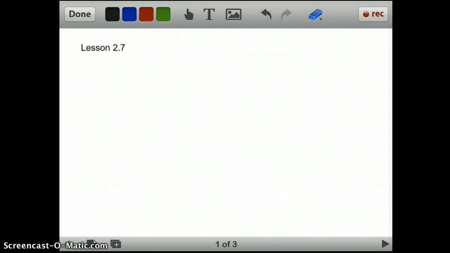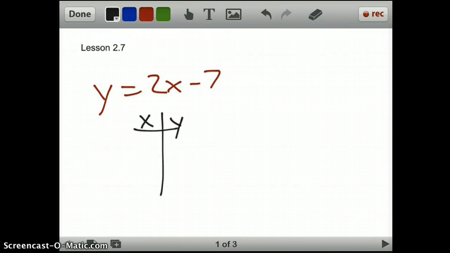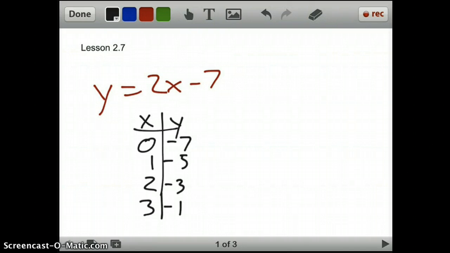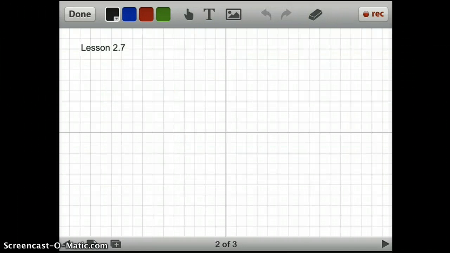I can then move forward, and let's say my students and I are working on building a table for y equals 2x minus 7. So we take a table of x and y values, 0, 1, 2, and 3, plug them in, and get -7, -5, -3, -1. I could then take that information and put it onto my coordinate grid, 2, 4, 6, 8. So I'm starting at -7 and plot the points so that I can then draw the line.